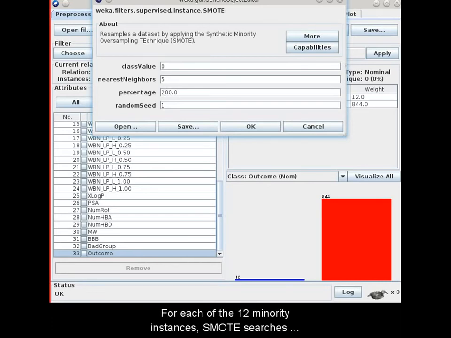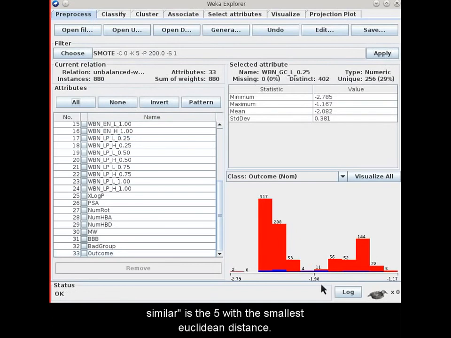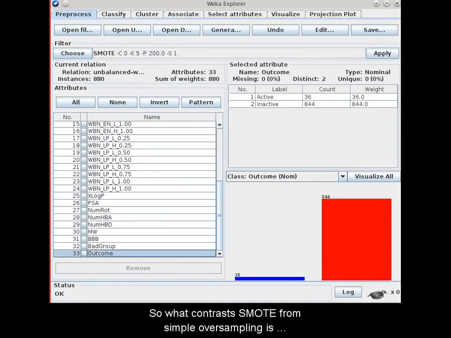For each of the 12 minority instances, SMOTE searches for 5 of the most similar instances also in the minority class. Then it randomly picks one of those 5 to make a new instance. That's what's meant by synthetic instance. What's meant by 5 most similar is the 5 with the smallest Euclidean distance. So what contrasts SMOTE from simple oversampling is nearest neighbor.